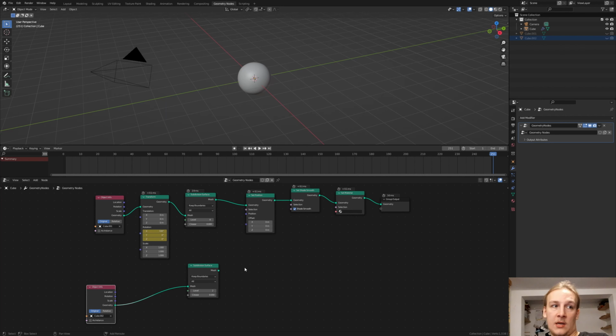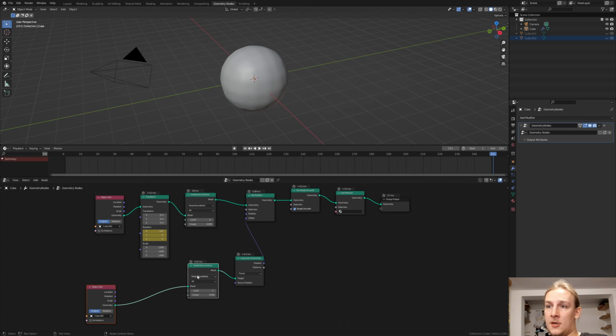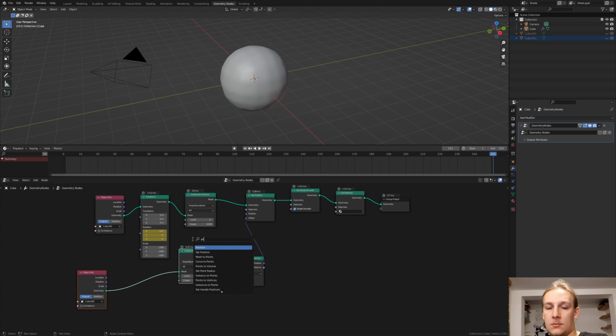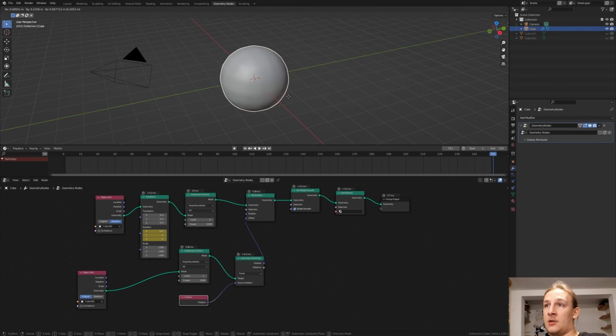Now add a proximity node and connect the position to the offset here. Connect the subdivision surface to the target and add a position node. Connect the position to set position. Also we need to set this to relative. And now if we select the cube, it will behave like this.